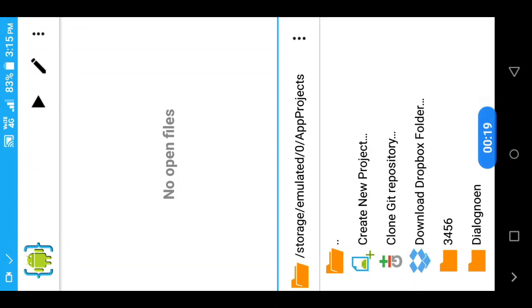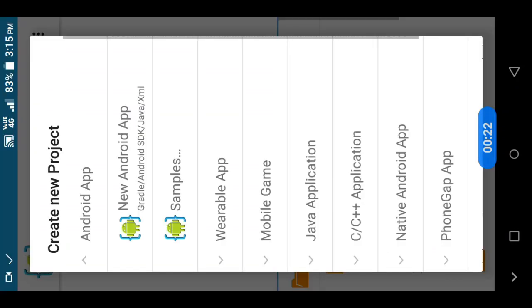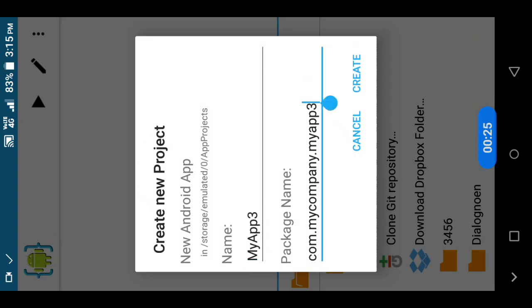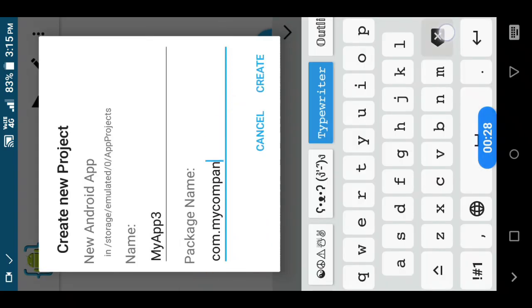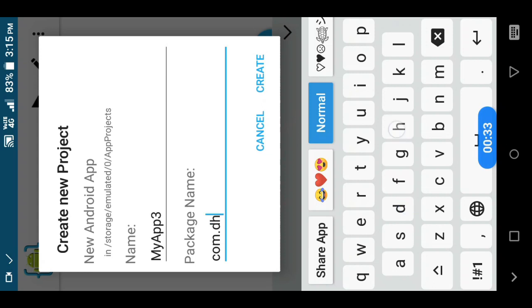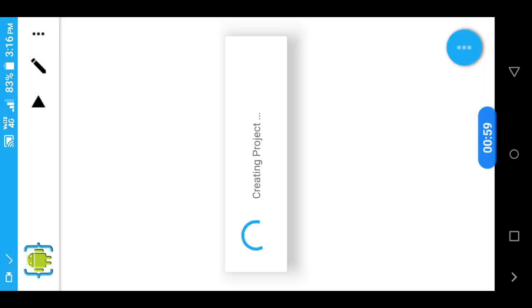Now I'm going to create a new project. You can name it anything here. I'm naming it dialog box. So I will create the new project here.